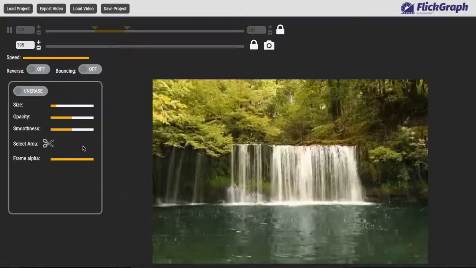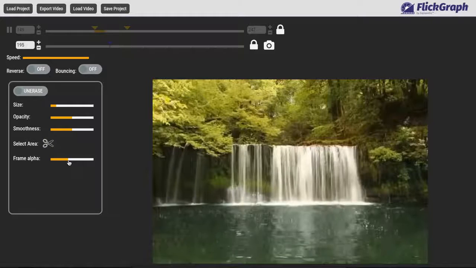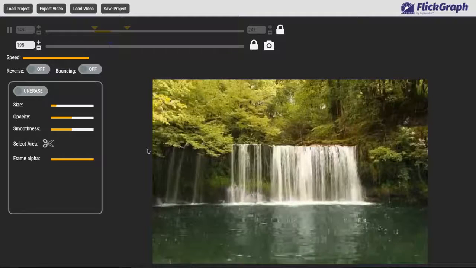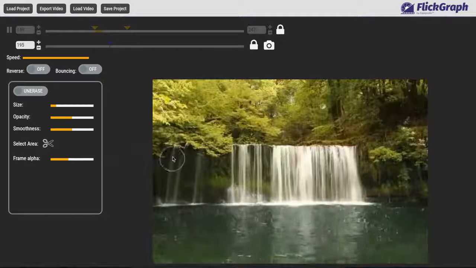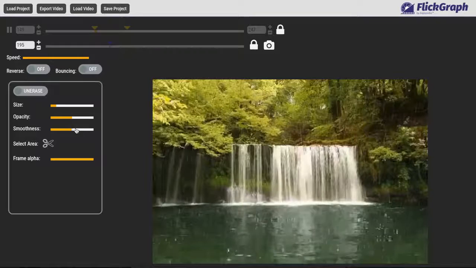We do have some other options to adjust the opacity, the smoothness. We can select particular areas and the frame alpha. And by adjusting these, we'll kind of adjust the screenshot itself and how much of the video actually gets through. So all the way forward, you can see it's completely frozen up here like a screenshot. Now if I move it down a little bit, we can see a little bit of the animation is starting to leak in a little bit. So you can play with these settings here, find the perfect settings that make the cinematograph that you like.